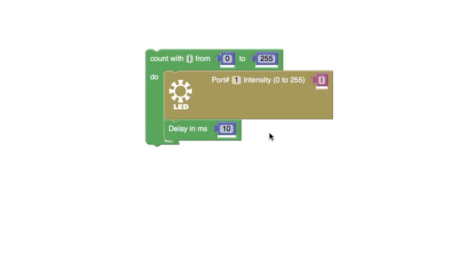The number i can be referenced from within the loop. This loop will fade an LED on port 1 from off, 0, to fully on at 255. The red i block in the above code is a variable block.